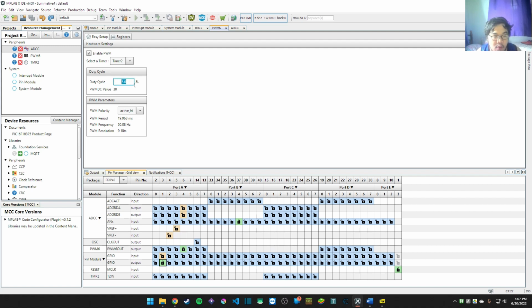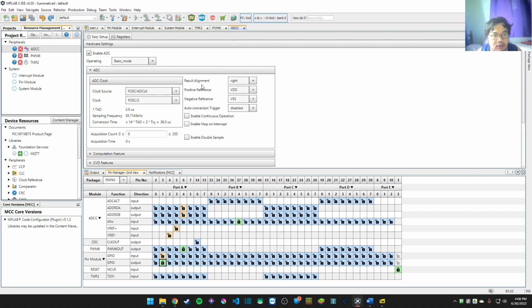And if we want it to go all the way to 2 milliseconds, we just type 10%. And here we have 61. So we should take note of the values 30 and 61, since this will be used in the conversion later. Here we have the frequency set to 50 Hz and the period set to 20 milliseconds. For ADCC, we did not change anything.